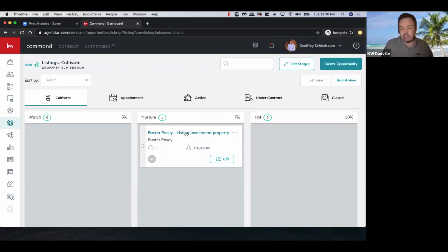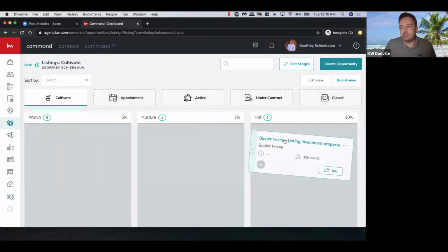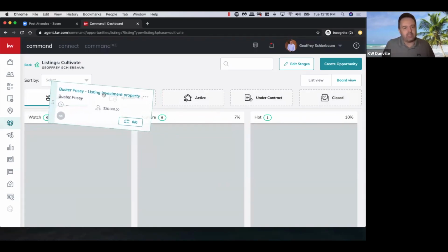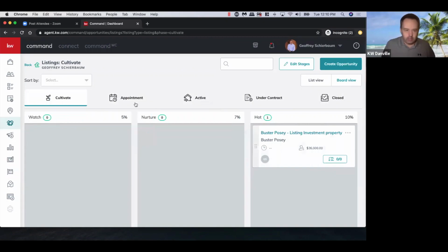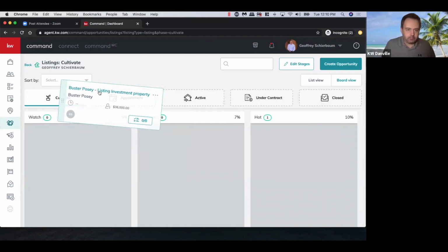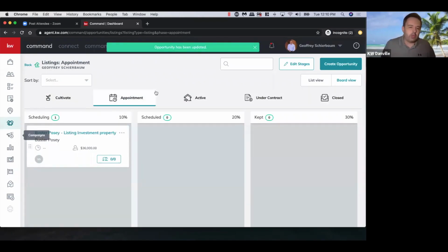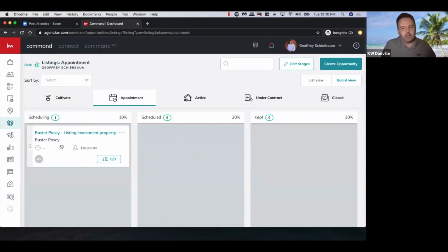It's actually simply just a drag and drop. So when I go right here, I can just drag and drop and move him over to hot. Okay. So let's pretend that now I need to set an appointment with him. I'm going to take and drag him up there. Come on. There we go. And now, if you look at my pipeline, I'm in the process of scheduling an appointment with him.